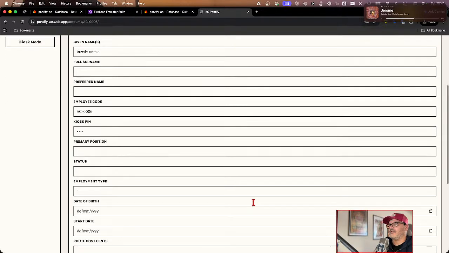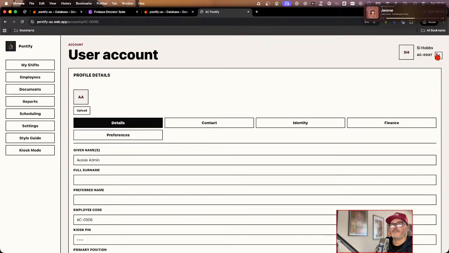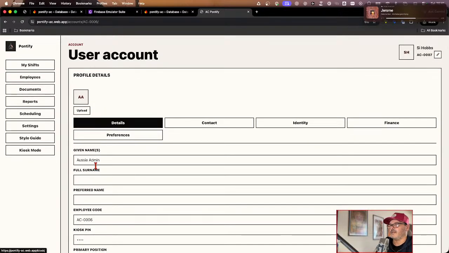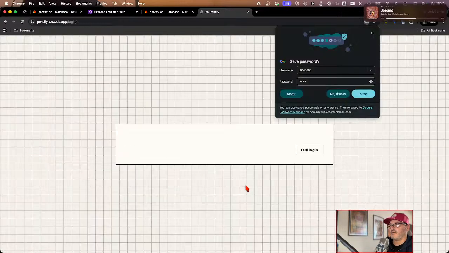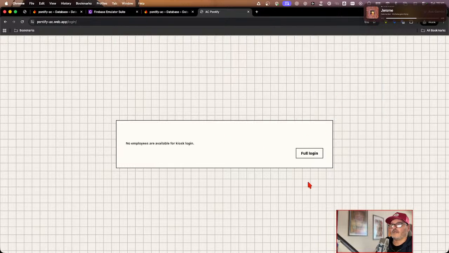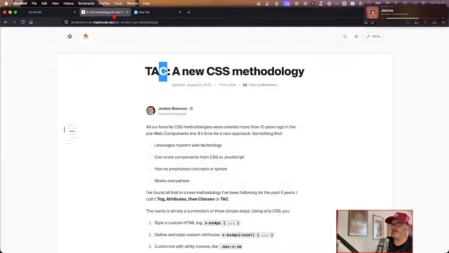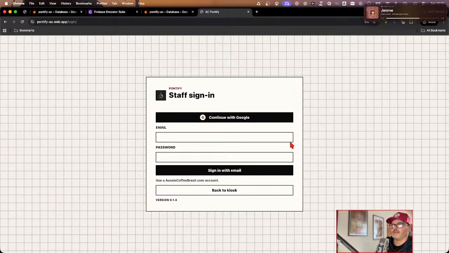So I've got a pin on this account and I'm logged in as this admin and I've got a pin on this. Yeah, so if I hit kiosk mode now. No employees are available for kiosk login. Now I know my local setup I did, so something in that query, something's not matching.